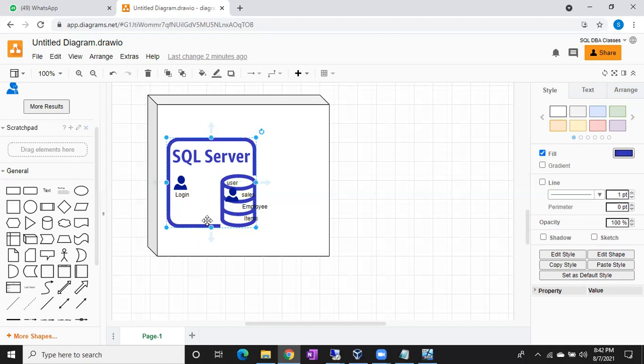Guys, is it clear? In an organization, separate logins will be there for HR, finance, and accounts. Yes, it depends upon the requirement. Each user will have again, good question.